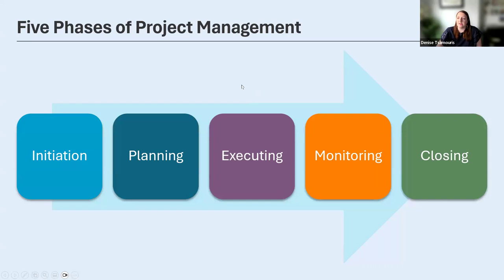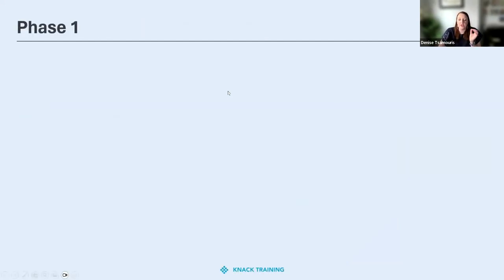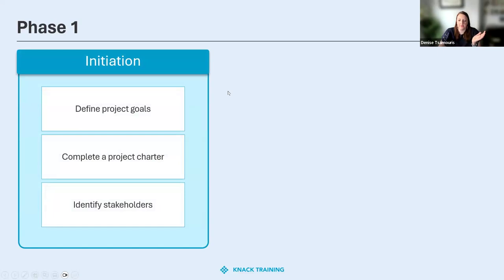You can do what you need to do. So our five phases are initiation, planning, executing, monitoring, and closing. And we're going to dig deeper into each of these phases. So initiation is phase one.